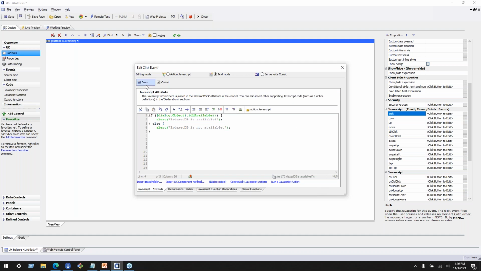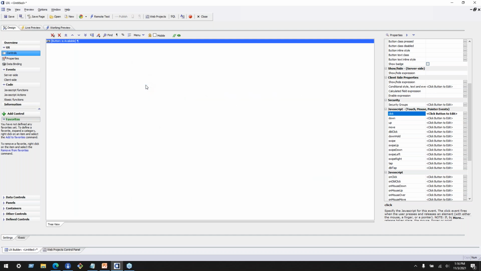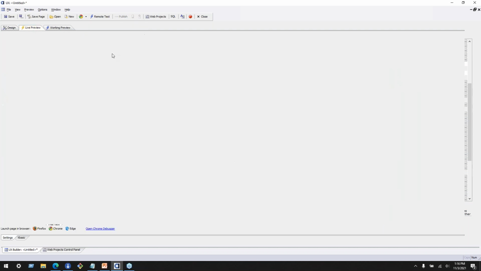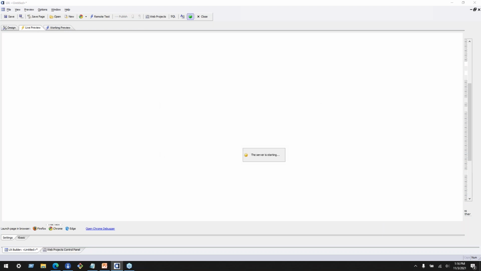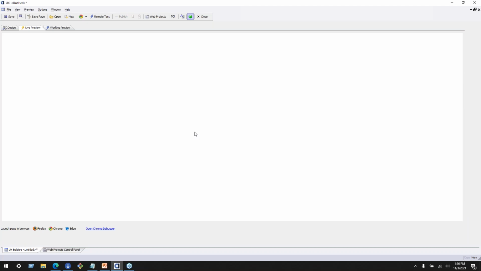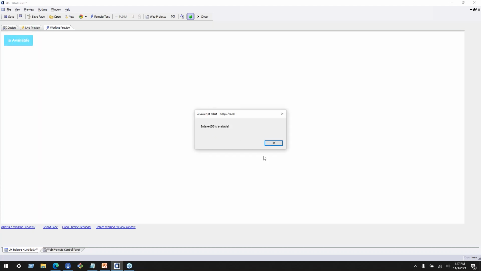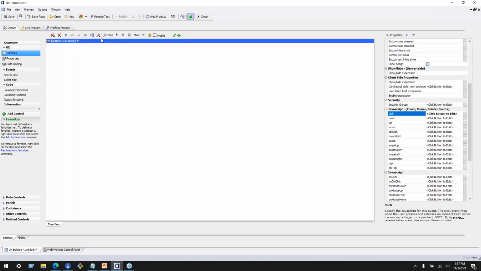We'll save this. And we'll run it in working live preview here. And I believe we can run it in working preview as well. Both of these previews use Chrome, so here we go. IndexedDB is available in these environments, so you can test with this here. Look at working preview too, just to see how that stacks up, and it's also available here. So that's fantastic.